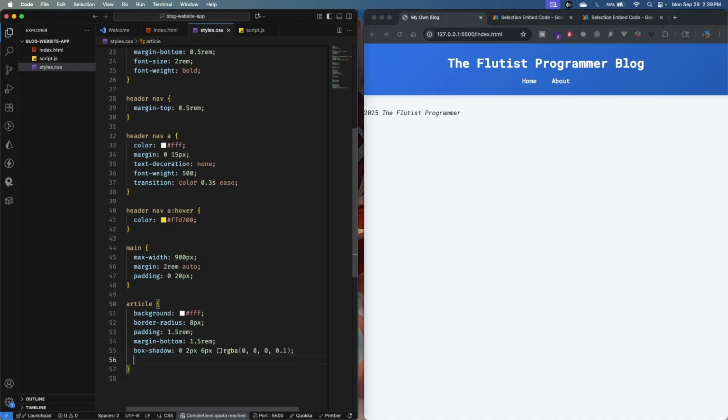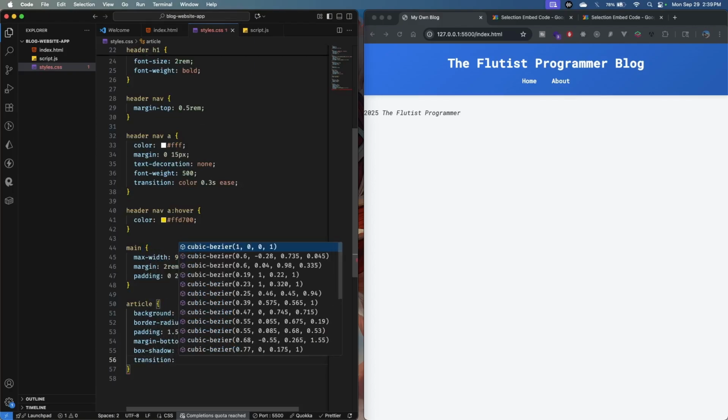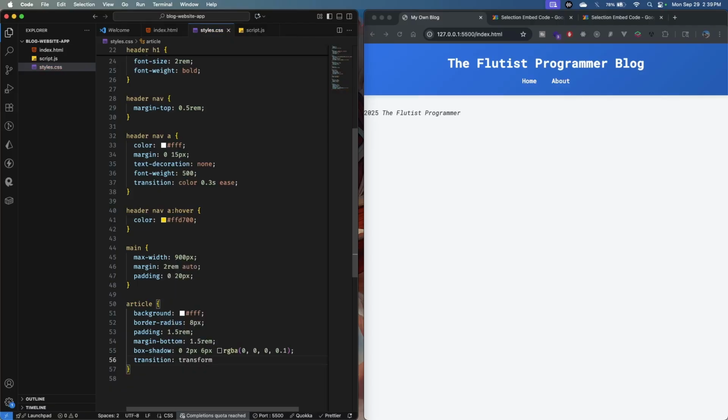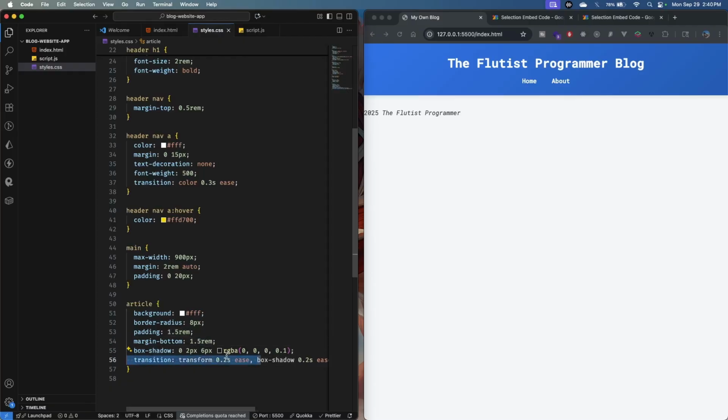There you go. And then we are going to make a transition, in this case, to a property called transform. The transform is basically a property that we use for moving elements on the page. And a box shadow of 0.2. So all we are saying here is that we want to have a transition of 0.2 and 0.2. Oh yeah, we missed the seconds here. Seconds. 0.2 and 0.2 on the transform property and the box shadow for the article.